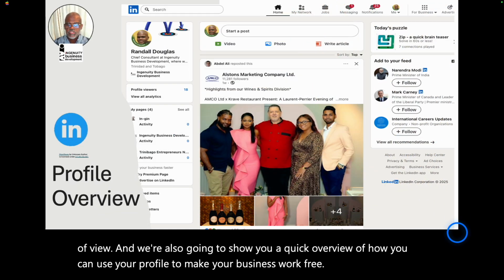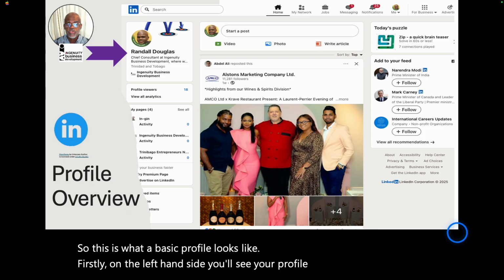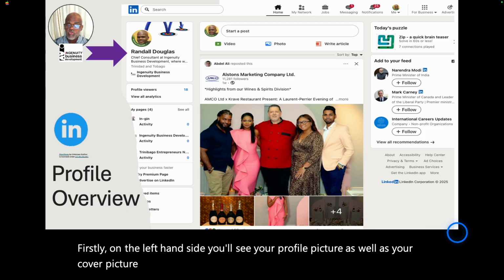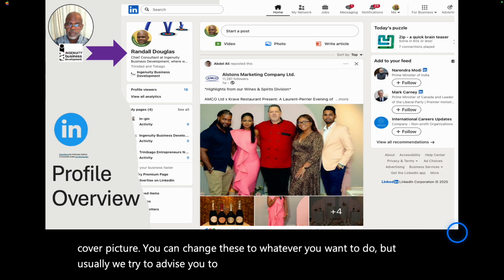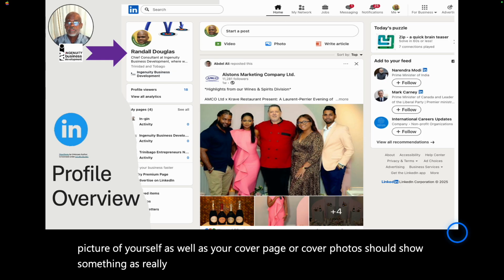So, this is what a basic profile looks like. Firstly, on the left hand side, you'll see your profile picture as well as your cover picture. You can change these to whatever you want, but usually we advise you to have a very clean profile picture of yourself, and your cover photo should show something really connected to your business, sends a quick message, something quick and easy for someone to see.